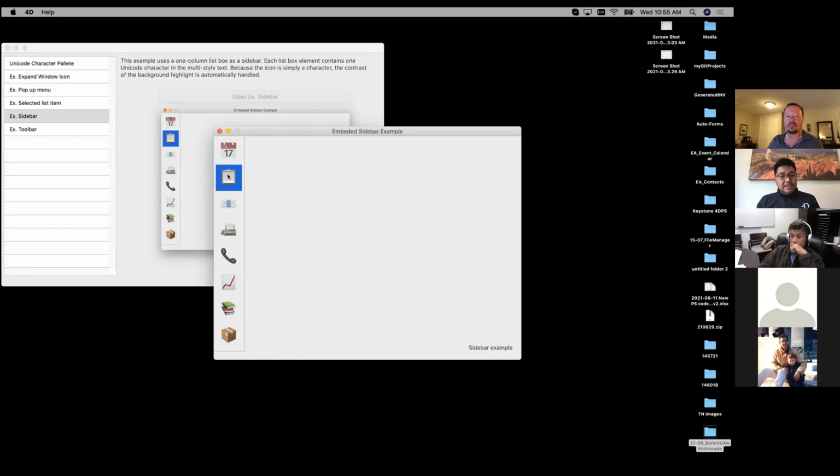All of these things came directly from a character that I assigned to an individual element in the list box. So this whole thing is actually a list box, right, with this number of elements, and each one of them has its own character assigned to it.